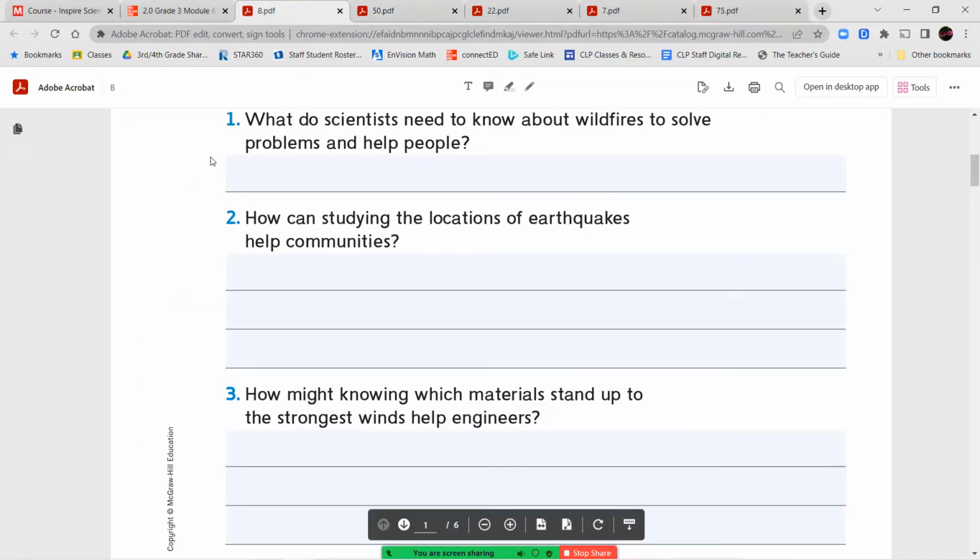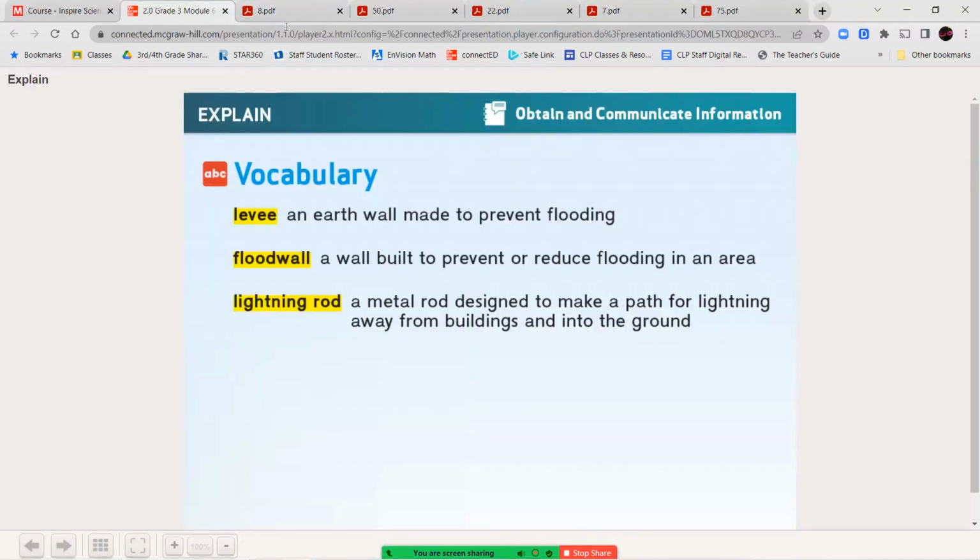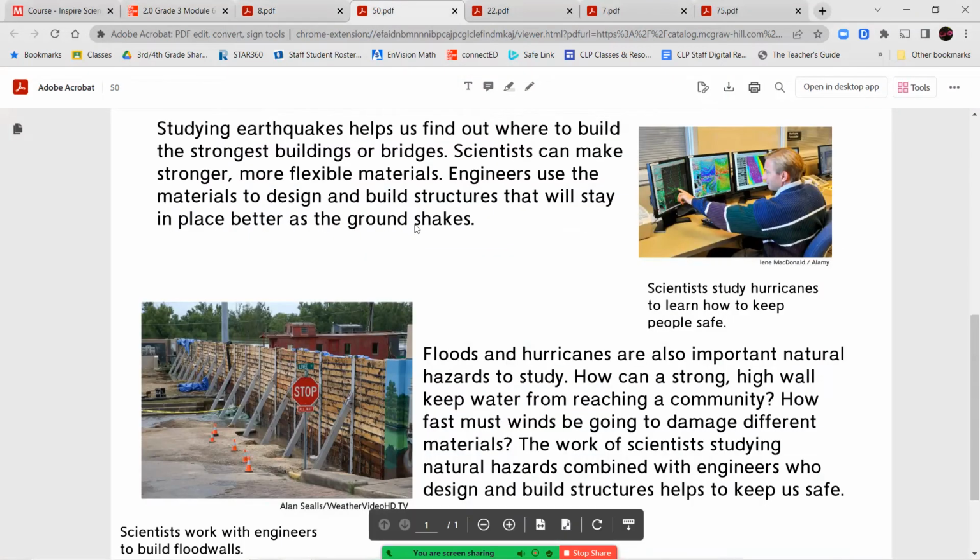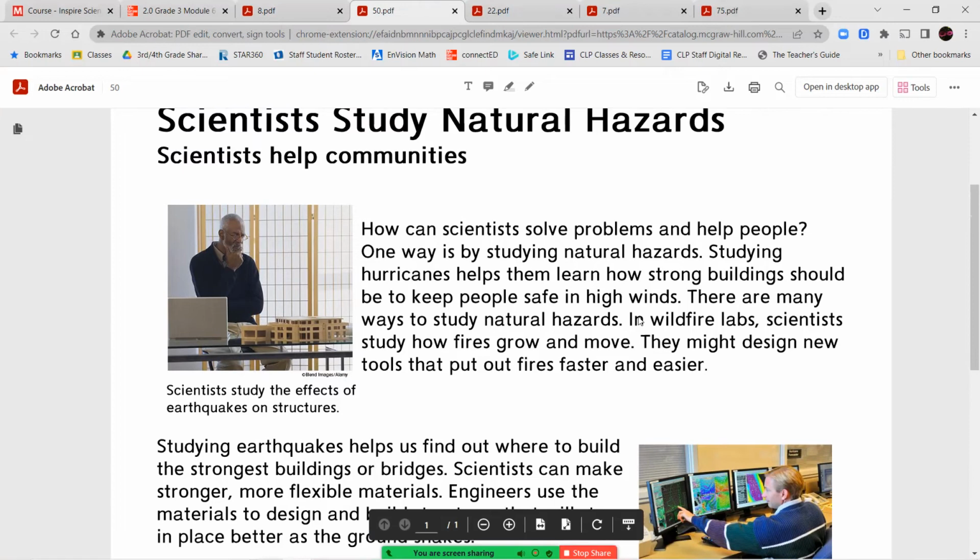Now that we've read through our handout, you can answer the questions here. Why do scientists need to know about wildfires to solve problems and help people? That answer is going to be found here in our first paragraph.